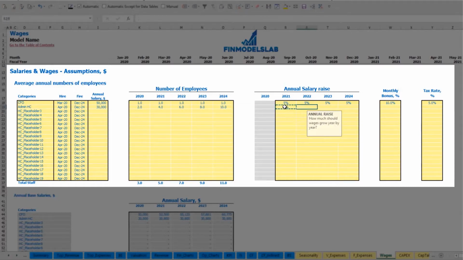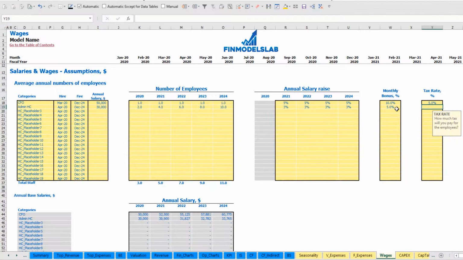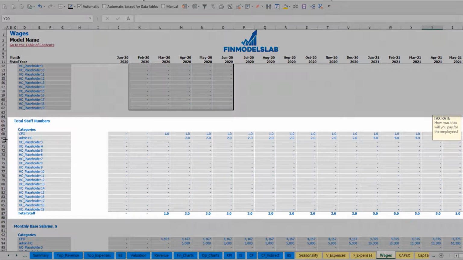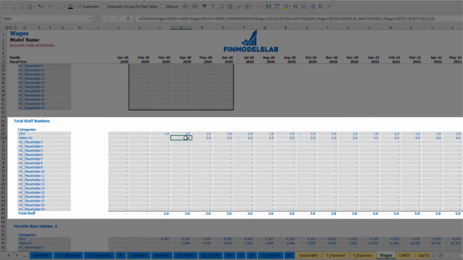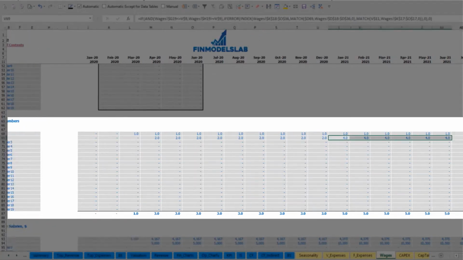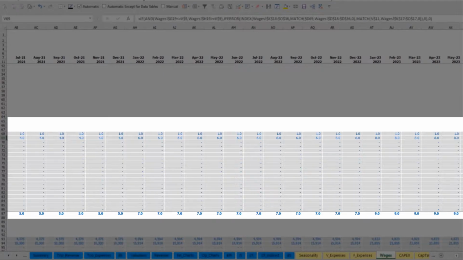3% of annual salary growth, 5% of monthly bonus and 5% of payroll tax rate. So in here you may see total staff numbers, which is 2 for the year number 1, 2020. Starting from year 2021 you have 4, then 6, 8 and 10 in the last year of the model.